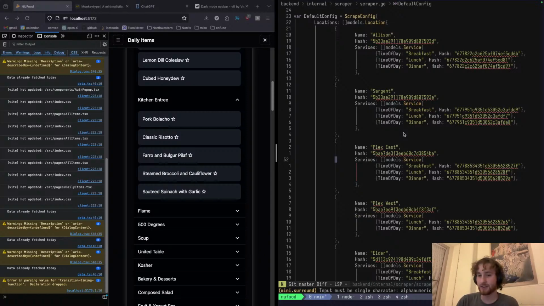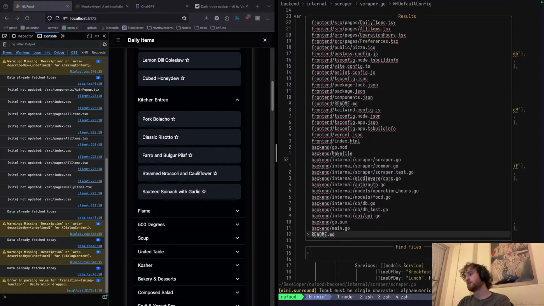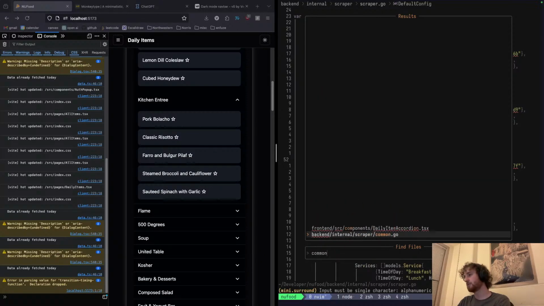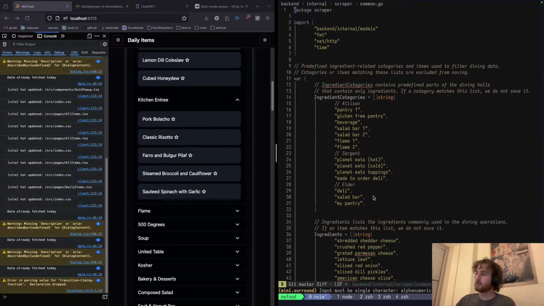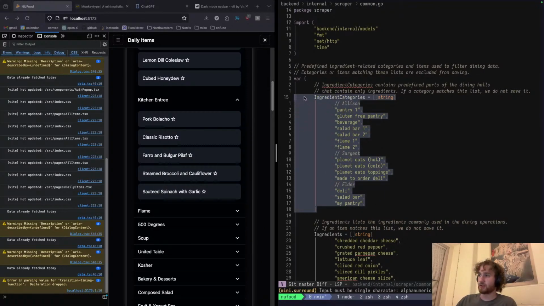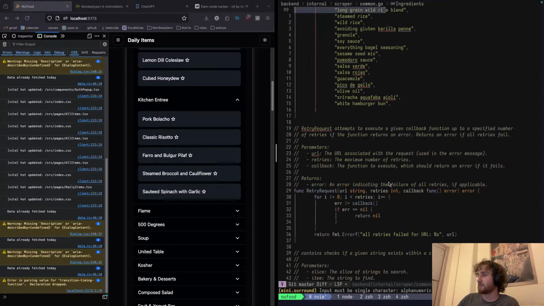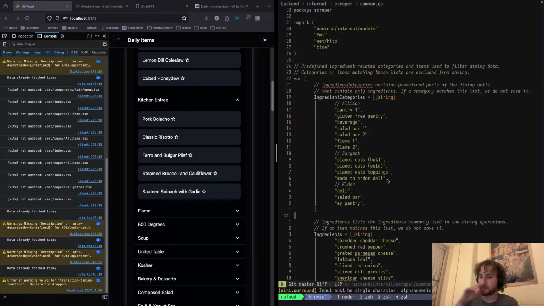But the only other thing is a lot of this is specialized to Northwestern. Shoot, what would it be? Maybe common.go. Yeah. So I don't want to add things that are ingredient categories. Like we have salad bars. I don't want to add lettuce. Nobody's favorite is going to be lettuce. And ingredients I also dodge. But I guess I could just make this bigger. We'll see. I'm not too sure.